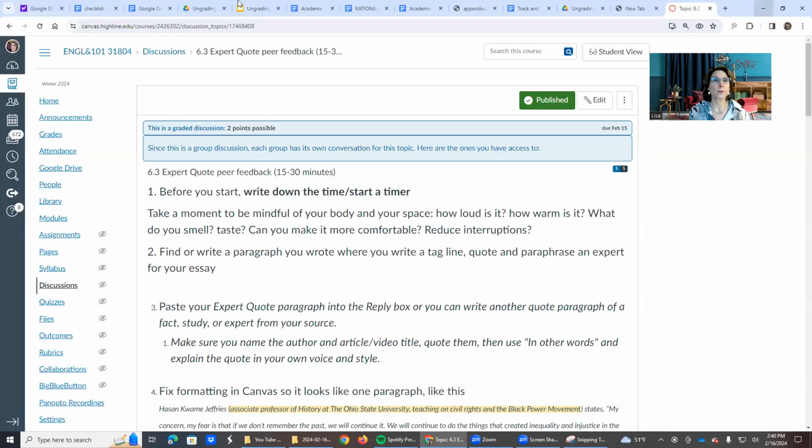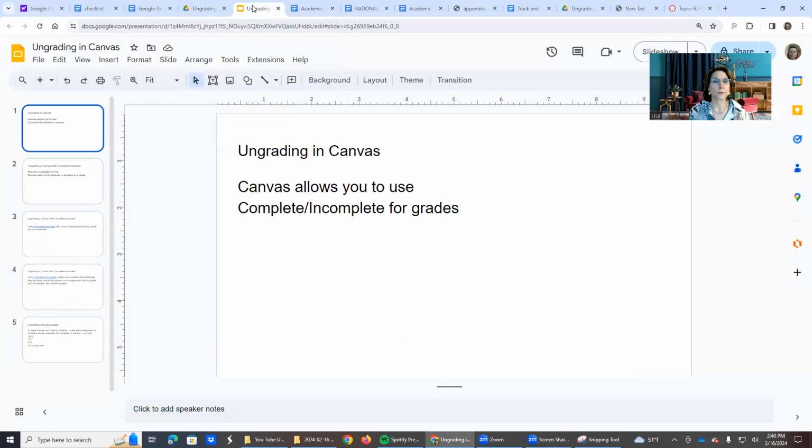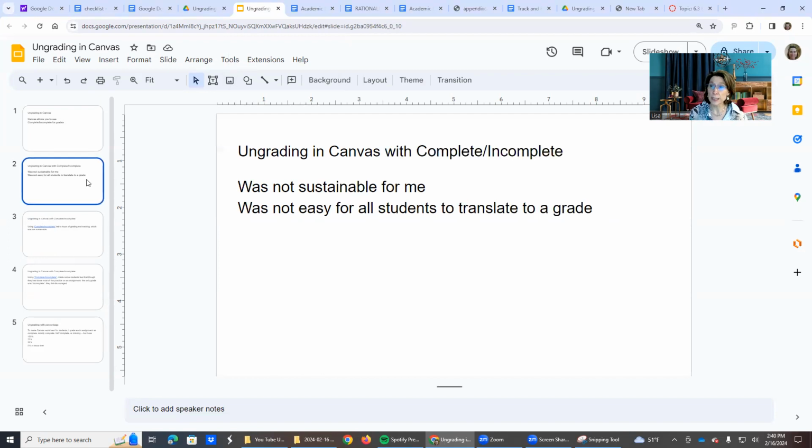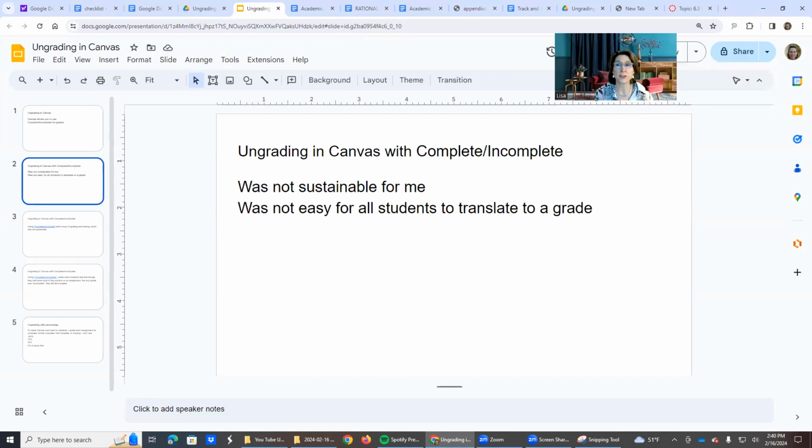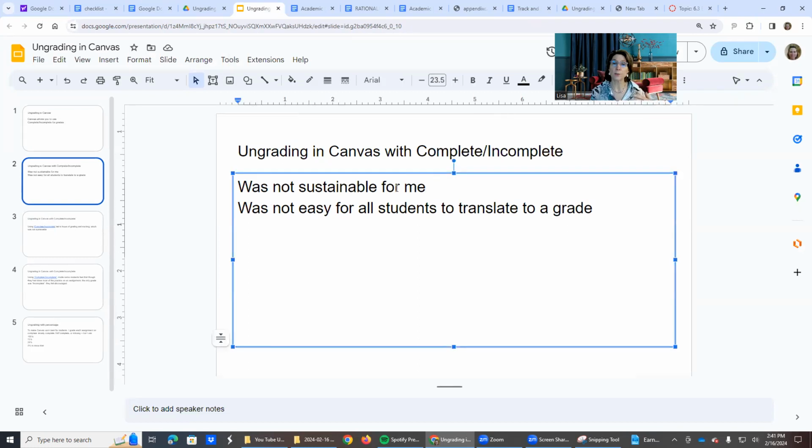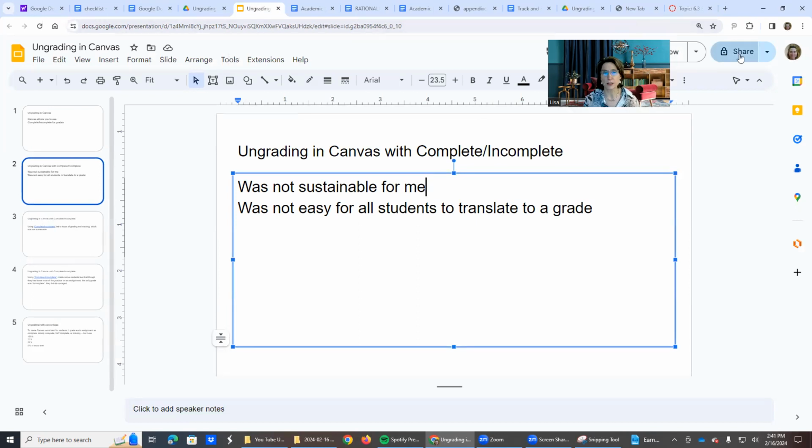So it does allow you to do incomplete and complete. For me, it was not sustainable. With 75 students, I was not able to feel comfortable going through once a week and counting up their completes or incompletes. I could just tell them, you need to keep track on your own. You know what the contract is. You need to make sure you have this many completes in each category. But to be of service to students, many of us try to go in once a week and give them that feedback. And for me, that was not sustainable.